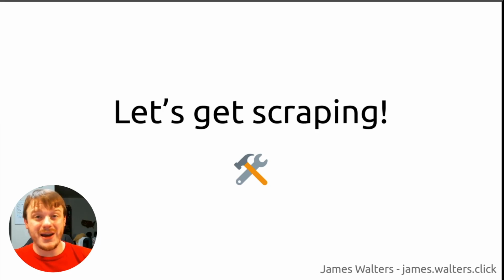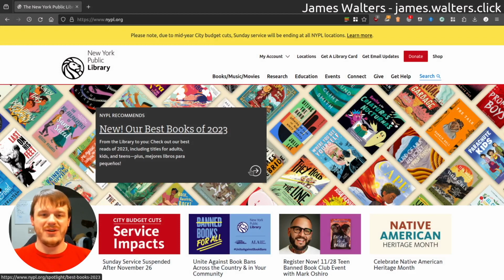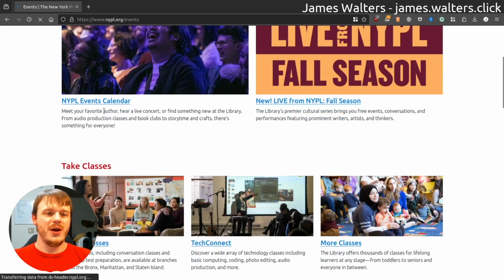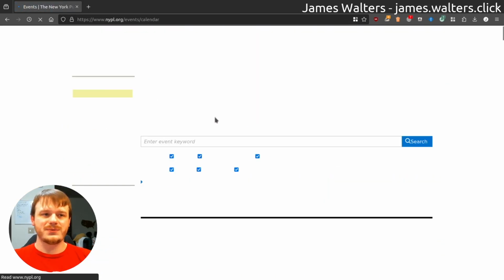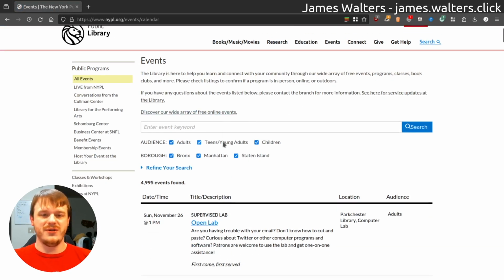And this is a great case for a web scraper, because this information, while publicly available on the web, isn't available to us via an API. So here's what we're going to do. We're going to go to our library website, nypl.org, and on the site menu, we'll click on Events. Then we'll scroll to our event calendar link. And then on this page, we'll filter down to the events we're interested in.